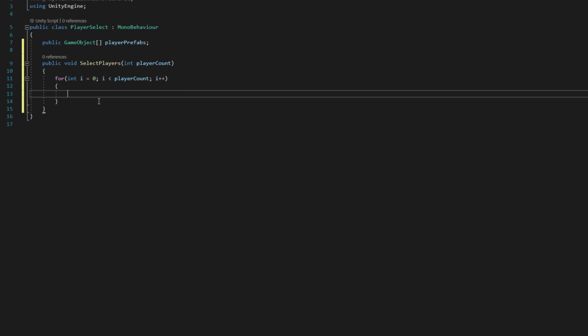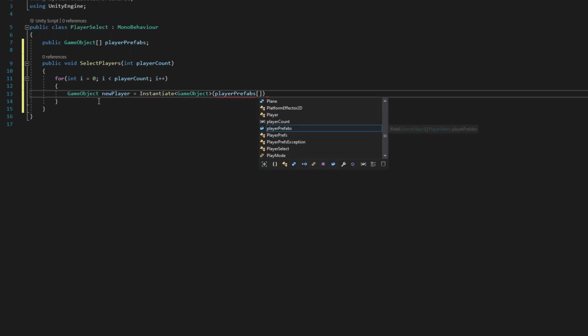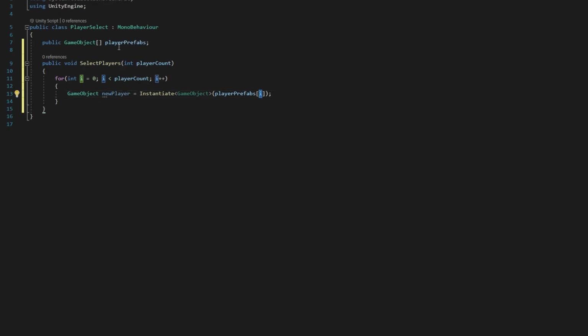So while i is less than our playerCount, we're going to say GameObject newPlayer equals Instantiate, and then in angled brackets GameObject once again, and then open and close parentheses playerPrefabs, and then in square brackets here we say i. So what that's going to do is pick the prefab at the index i in our playerPrefabs array. So every object in an array has an index, which means that is its location inside of the array, and we'll talk more about that in just a second.